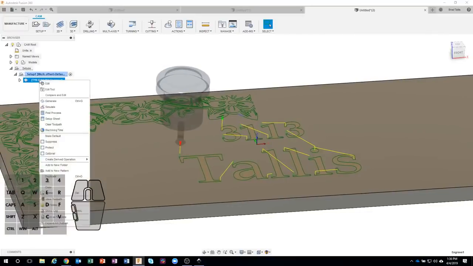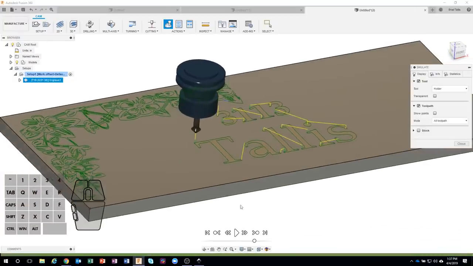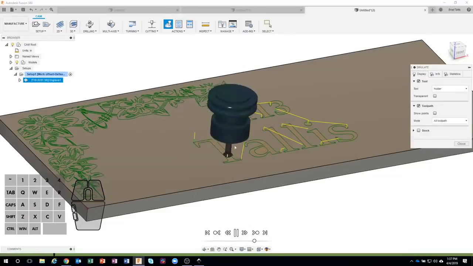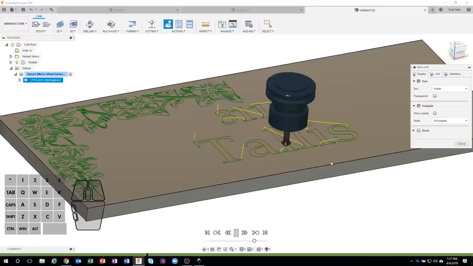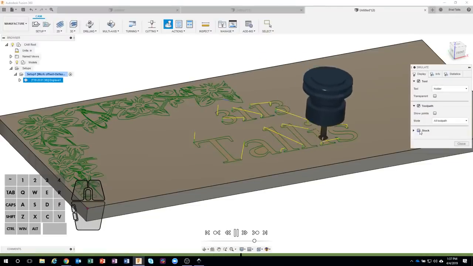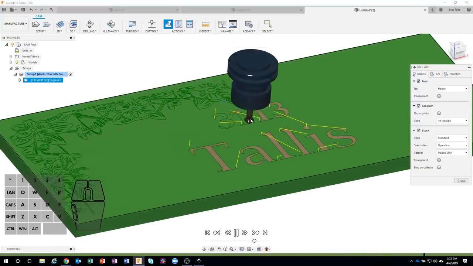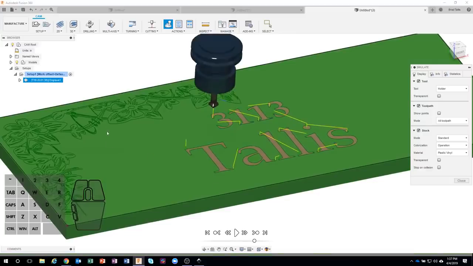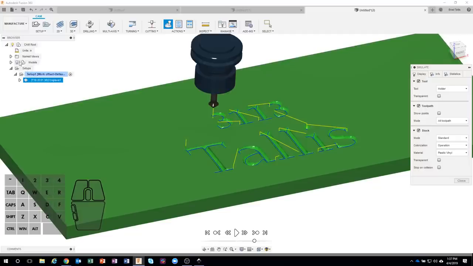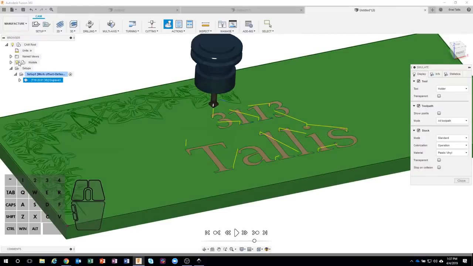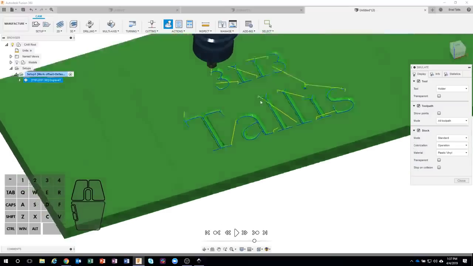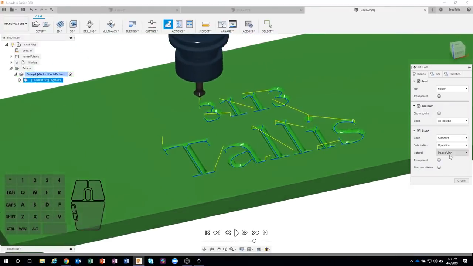So let's go ahead and simulate what this is going to look like. I'm just going to right mouse click and say simulate. Now if I hit play, you're not going to really see anything going on, okay? And that's because of this option right here. If I turn on stock, it's now showing the stock, and you can kind of see it's carving that away. But the other thing I like to do is to turn off the model right here. So here it's showing the piece of wood, but if I turn that off, now it's simulating like it's cutting it out of, in this case, plastic vinyl.